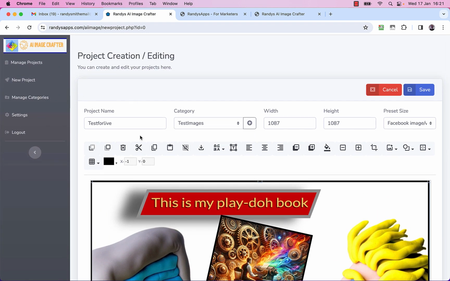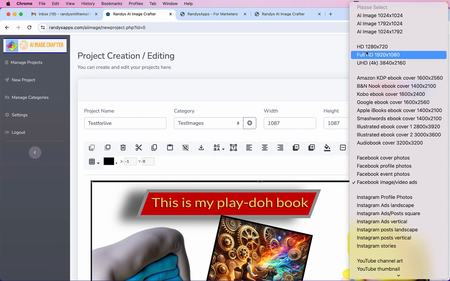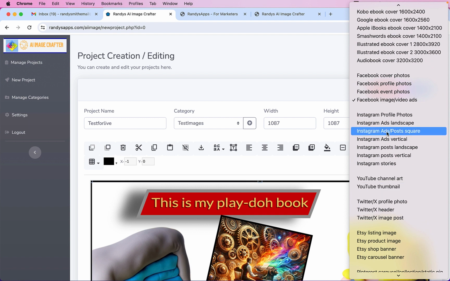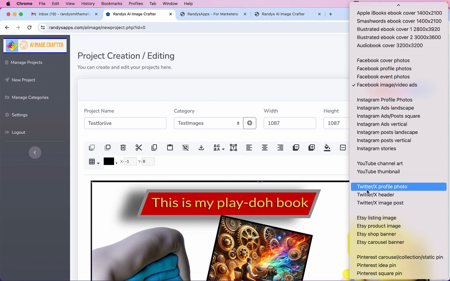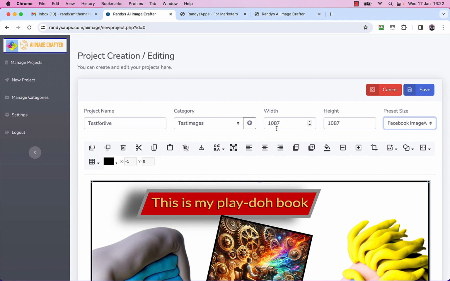So that is your AI image crafter. Your preset sizes, did I go through those? I don't think I did, but if you know what size you want, as I say, you pop it in your width and height. If you don't know, then come down here. If it's Amazon book cover, if it's a Facebook cover for photos, for profile, for video ads, image ads, if it's Instagram, YouTube, Twitter, or X as Elon calls it now, Etsy, Pinterest, lots of preset sizes. That was my idea because I'm useless and I have no clue what size anything's supposed to be for whatever platform.